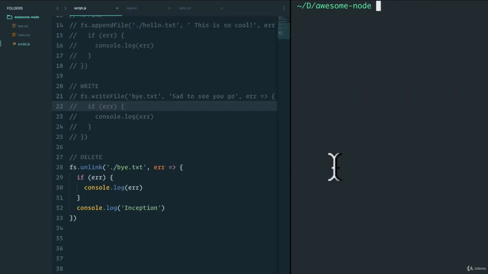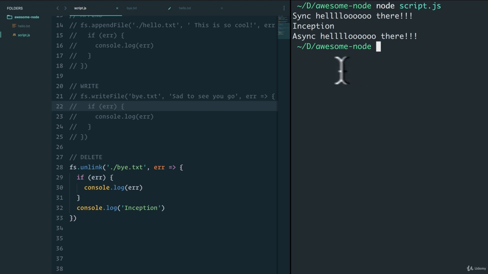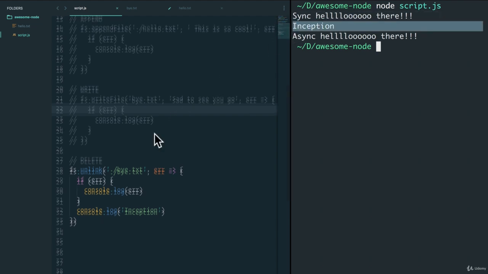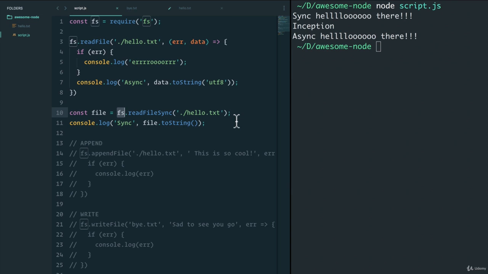Let me save. And now if you look at the bye text, let's see what happens here when I run the script. Look at that. The bye text was just removed. Inception just happened. Awesome. So that was very exciting for me. Hopefully it was for you as well.